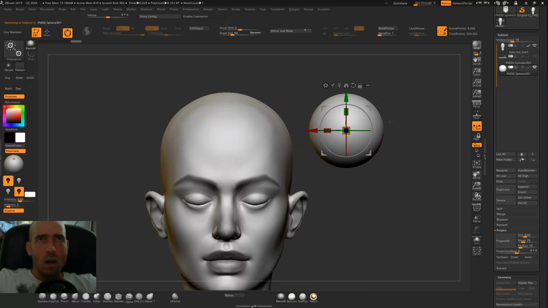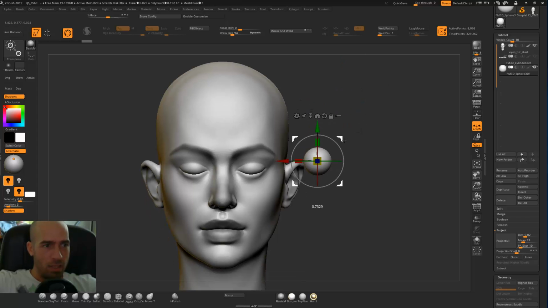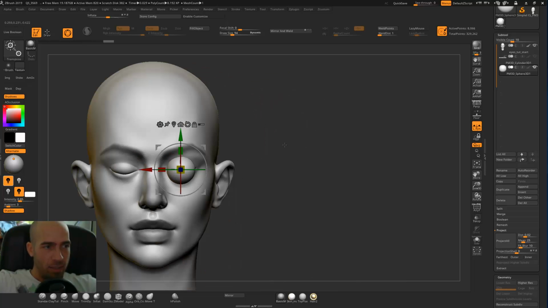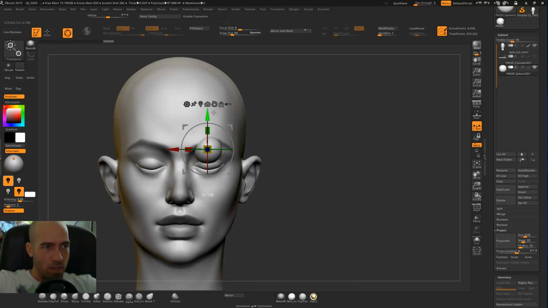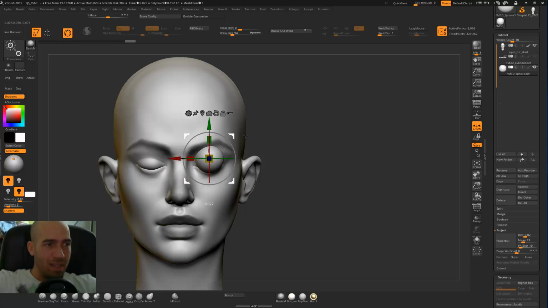How do you determine how big your eyeball is? This is a very good question, because most people struggle with this. Most people make the eyeball about this size, which is approximately the width of the eye. You can see it's almost the width of the eye, which is wrong.